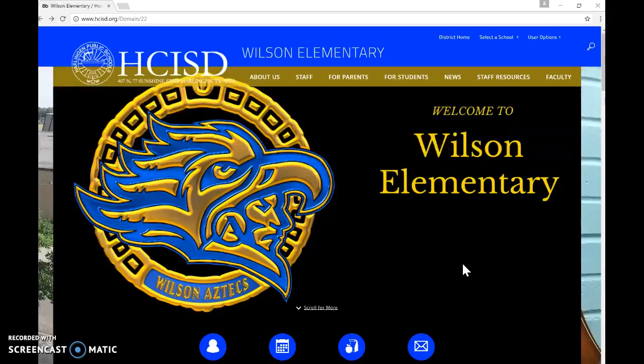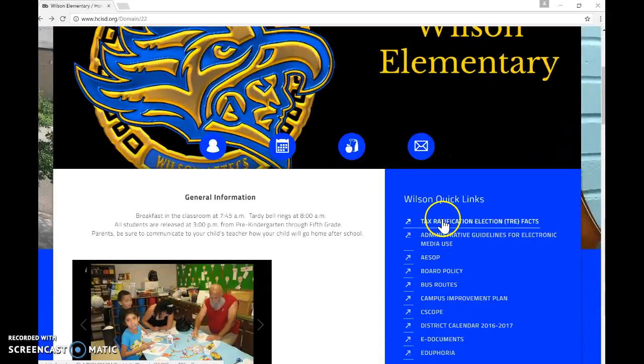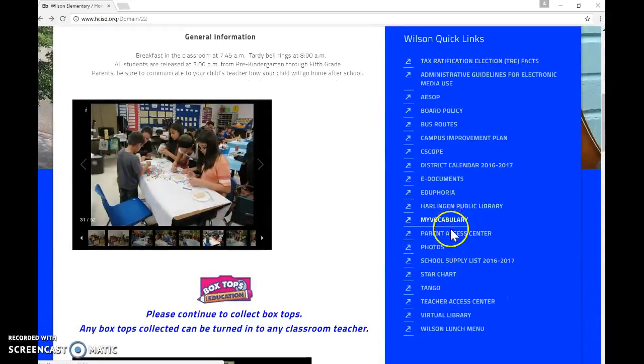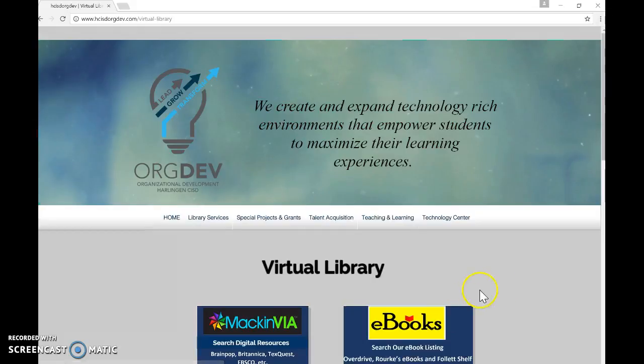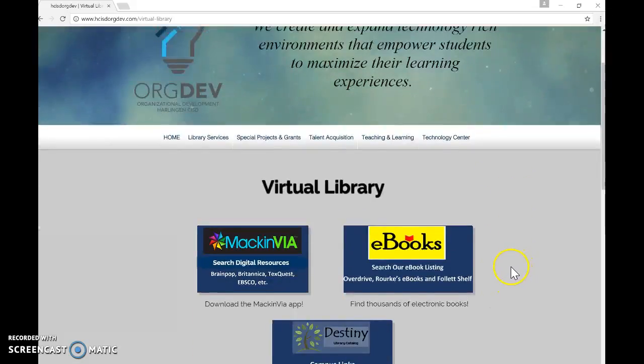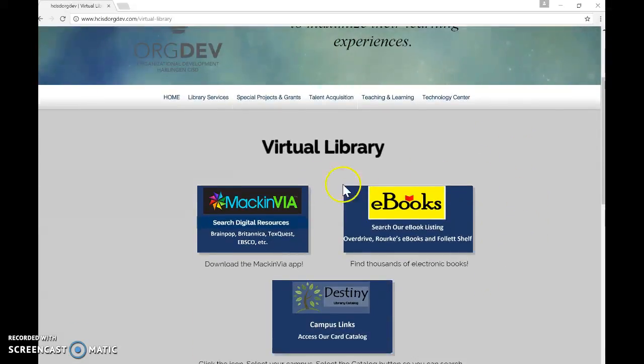So to access Mackinvia, start on the homepage, the Wilson homepage. Go down to Quick Links and go ahead and click on Virtual Library. Here at the virtual library page, you will find several resources, Mackinvia being one of them, so we'll click on Mackinvia.